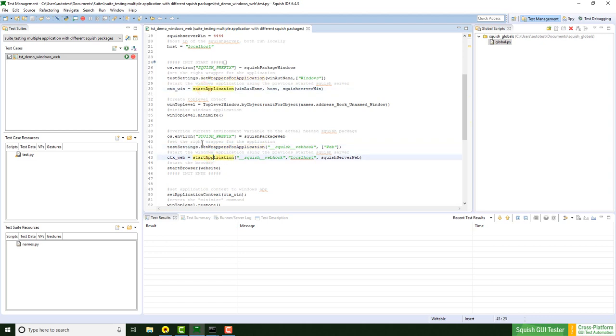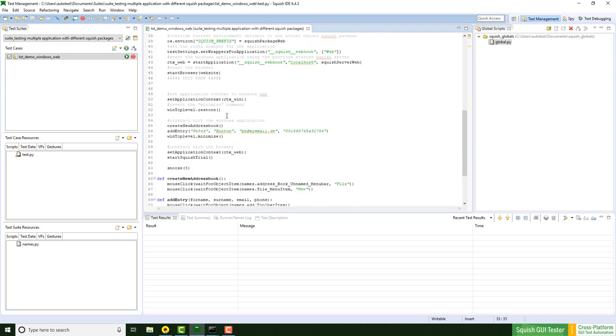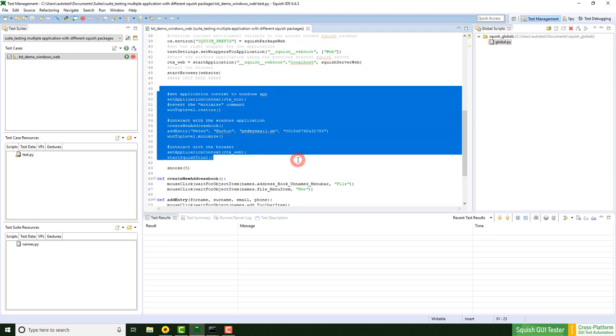I also use the top level API here, which allows me to minimize, maximize and bring an application to the foreground. This is very important. The top-level API does not work for Squish for Web at the moment. Once the application in the web browser is started, our real test code can begin.